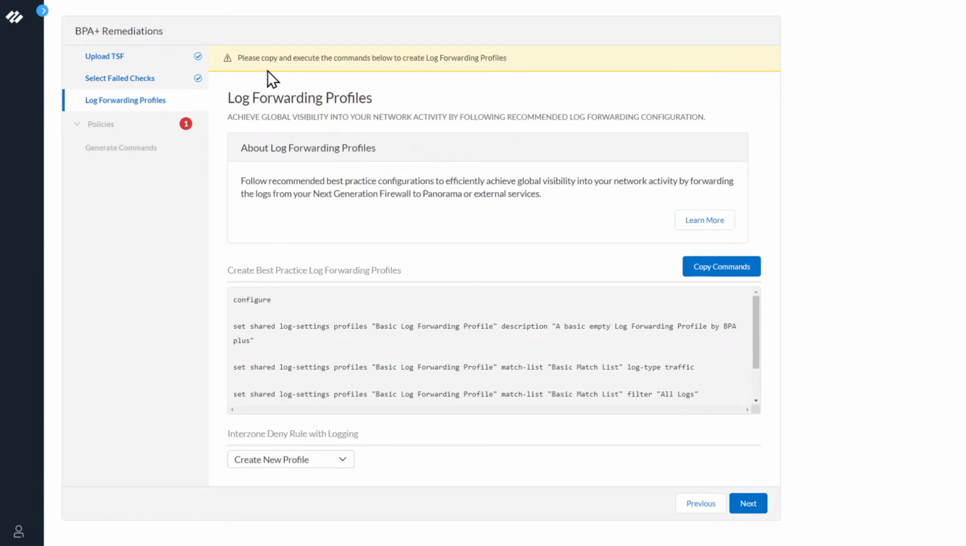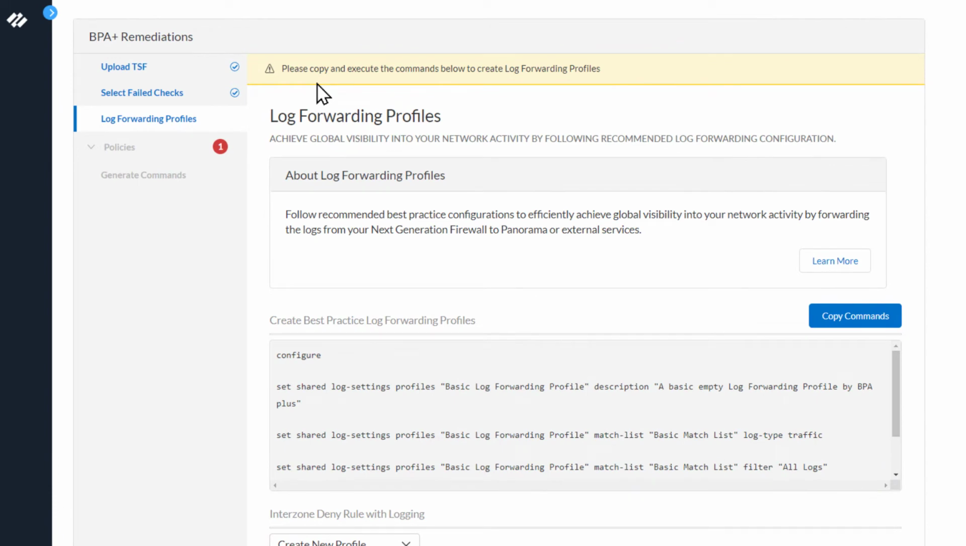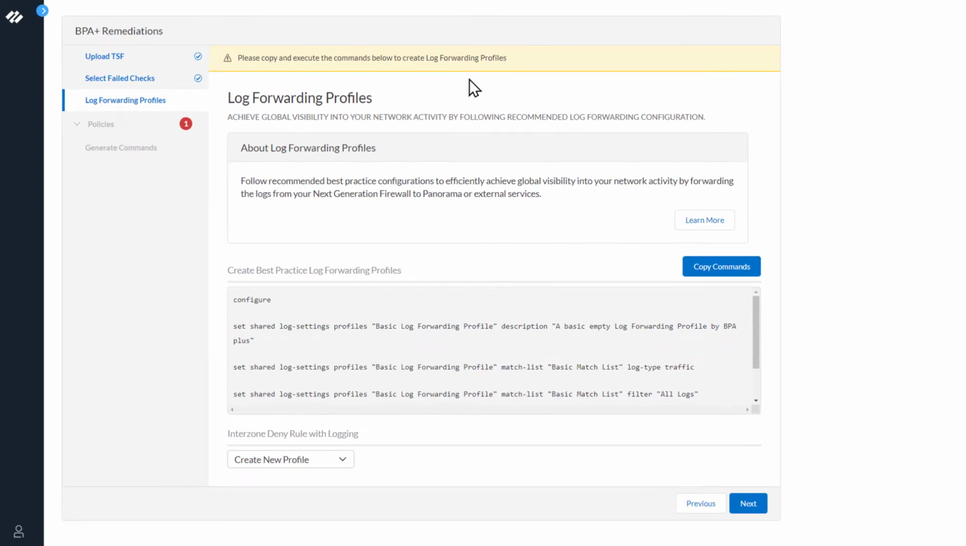So take a look at the message at the very top: please copy and execute the commands below to create a log forwarding profile. In this particular case, we need to execute these commands on the firewall before continuing on with the wizard. So we're going to click the copy command button.